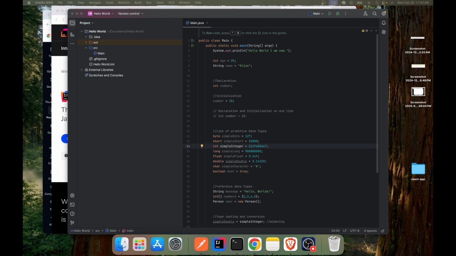In Java, every variable has a type and a name. So take this variable, for example. It has a name, which is age, and a type of int. Or even this variable, name. Its name is name and its type is String.